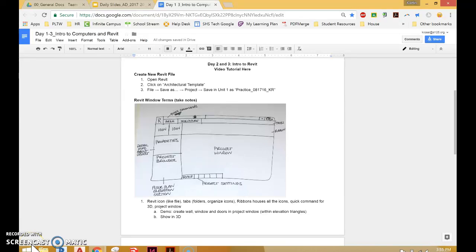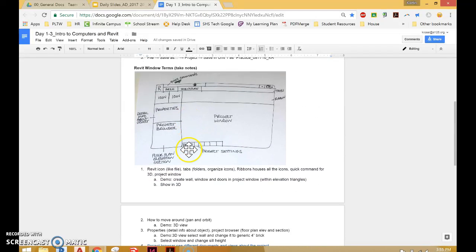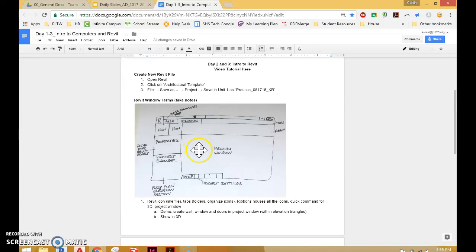This is an intro to Revit video. You might want to open up this document and hit kind of step-by-step of everything that we'll be covering. It's a great resource as we go along. So the first thing that you need to do is open up the latest version of Revit.